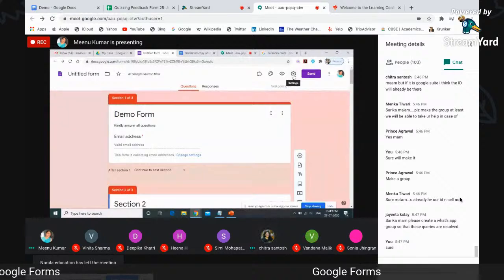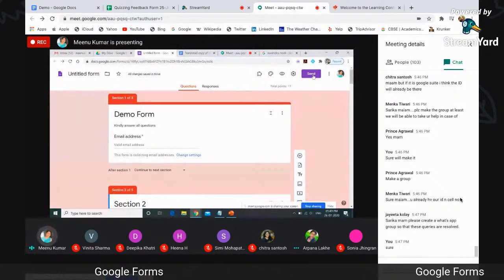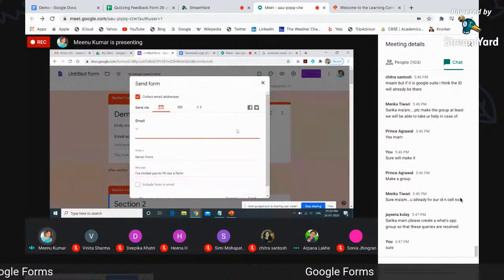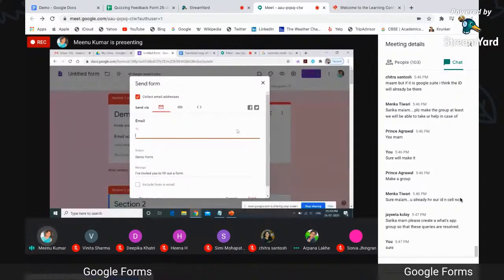Thank you, ma'am. Okay, now once your form is done, now you just have to send it to your students. Now, if you want to send it, you already have all the email IDs, so you can give the email IDs here. You can copy them from an Excel file and paste them here. Or you want to take this in a class. Suppose you're taking a class and you want to give them the link so that they give the test then and there in front of you.